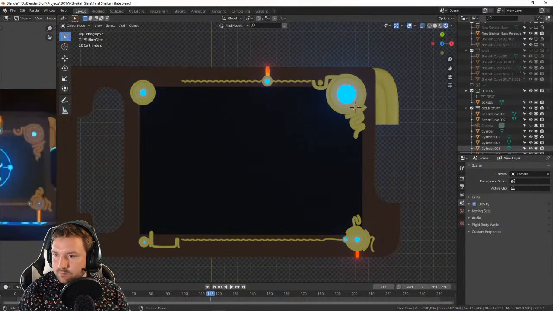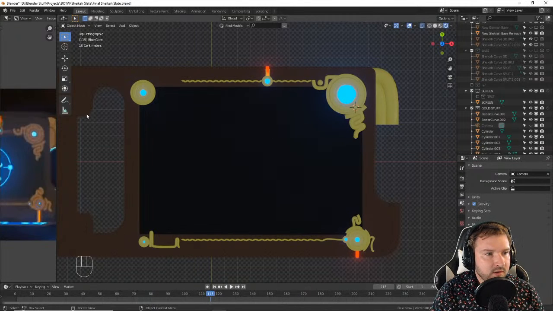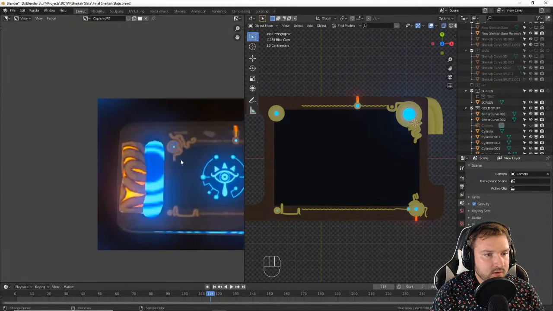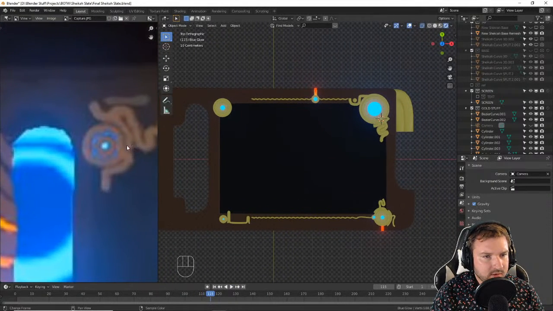Alright. So. Where were we with the Sheikah Slate? We have a reference image over here, which is nice. Still need to finish the left side of that thing there.